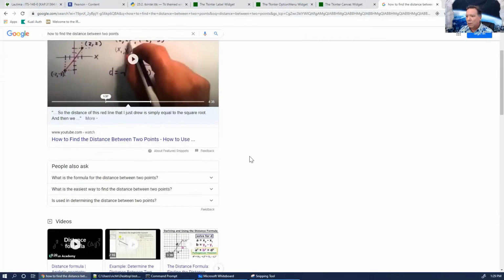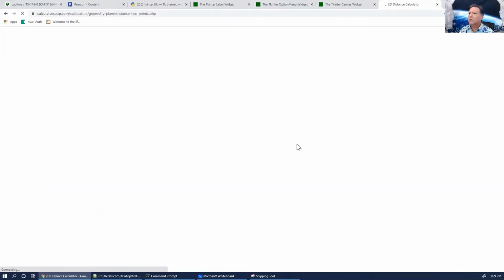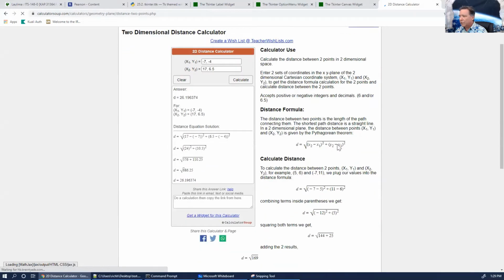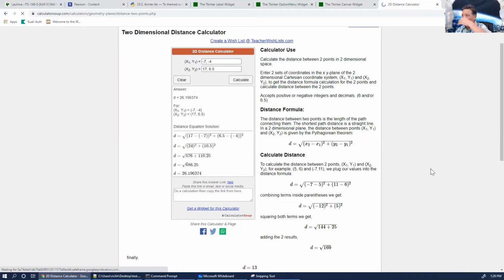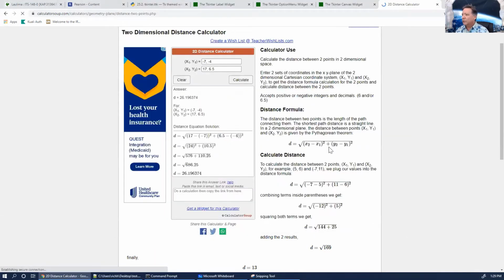Okay. So is there a better calculator? Here's this one. This actually has the formula here. This is the actual formula here. Okay. I've snipped this. Well, I'll just remember this formula.